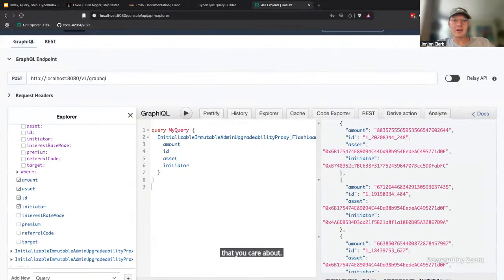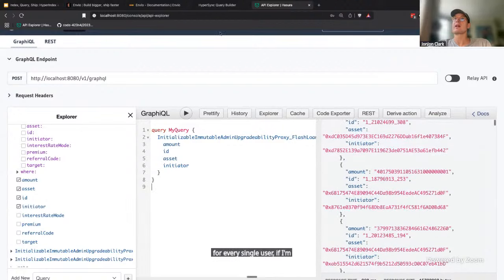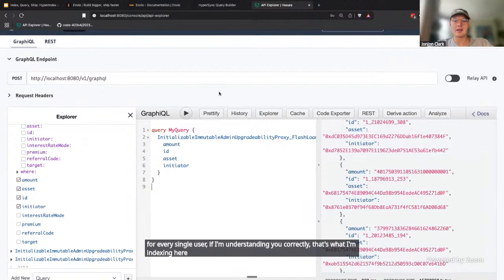All right, so a couple questions. Those flash loans are for this particular user only? No, these flash loans are every single flash loan for every single user, if I'm understanding you correctly. That's what I'm indexing here at least.